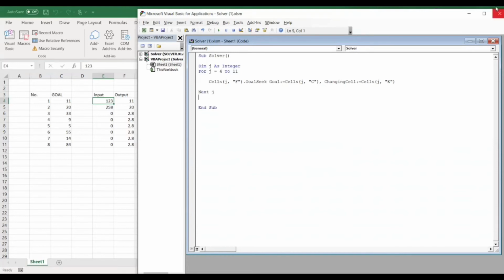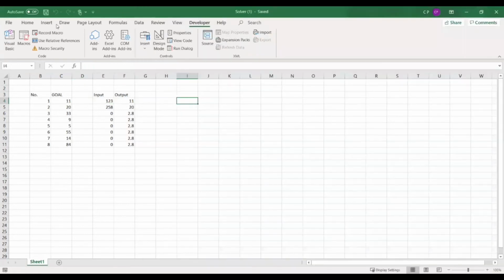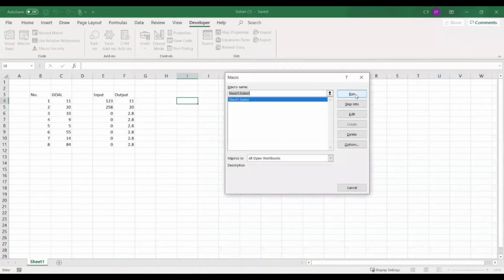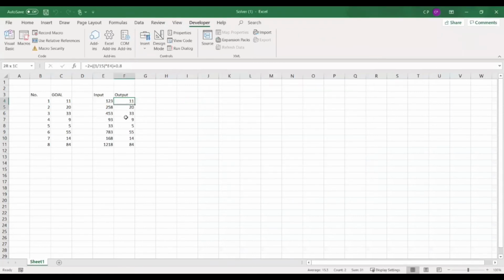So if we hit save here, this macro will now work. So if we go to the macros and we run this, it will be able to solve to every single value that we need. So that's everything gone through.